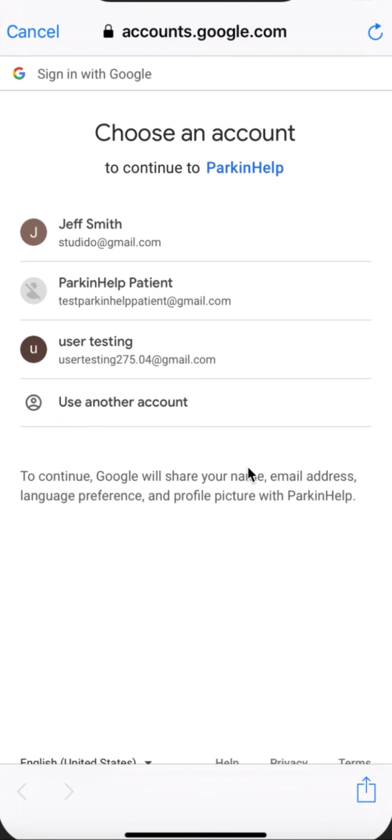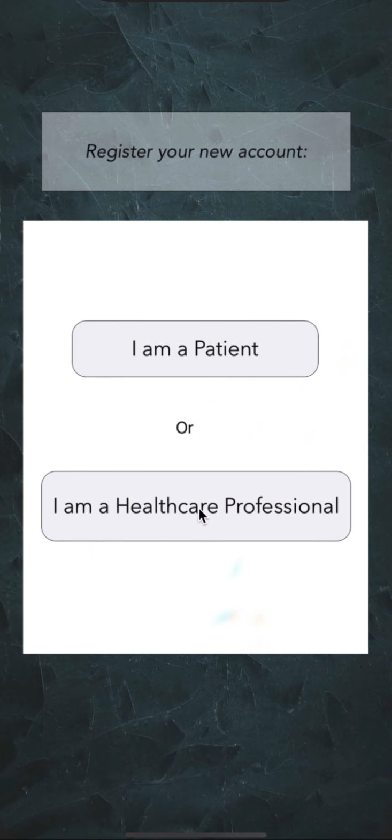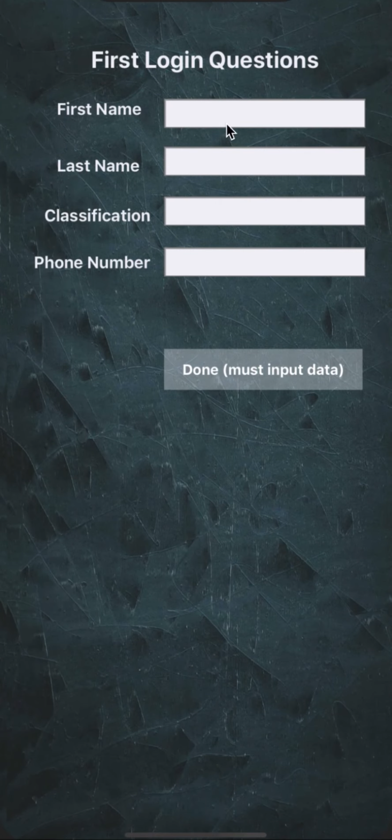So that was for the patient. Now I'm going to do the healthcare professional account. So I'll register this account as a healthcare professional. A different survey appears, a smaller one, because the healthcare professional doesn't get recommended any exercises. This one just needs some names and then a phone number for the FaceTime.